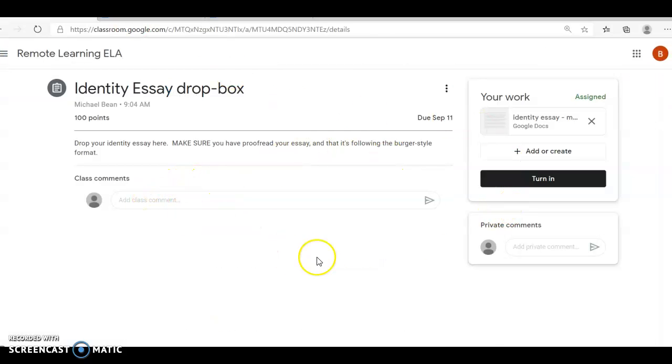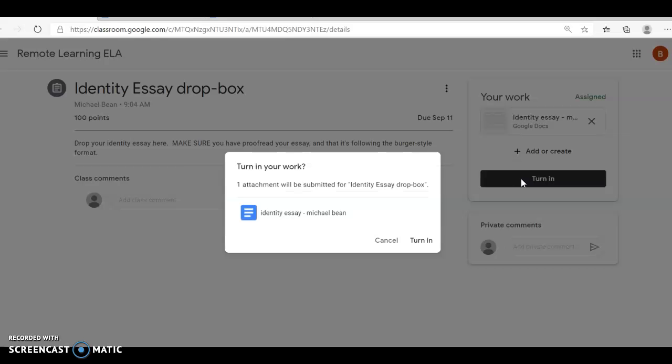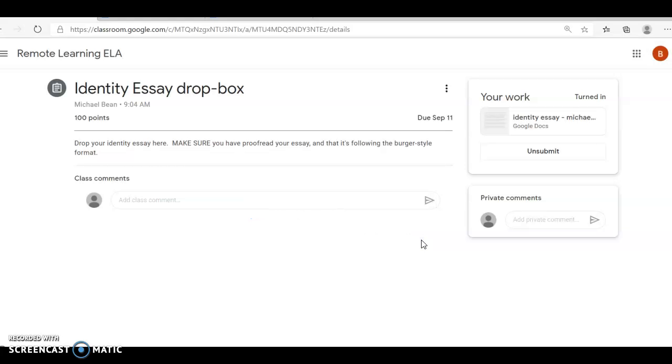I don't need to put a class comment. I don't need to do a private comment. Now that I've attached it, I simply need to turn it in. So count it down with me. 5, 4, 3, 2, 1. Turning it in. Turn in your work. Yes, absolutely. Turning in. Score. Y'all, I finished my homework. I got it turned in. That feels so good inside.